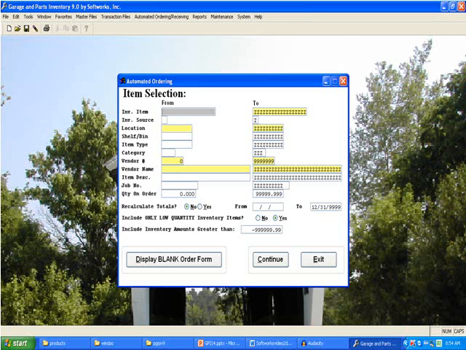Now let's take a look at the other option for entering orders using the automated ordering form. By default, the selection screen will select low quantity inventory items. You could filter the list of inventory items by selecting additional items on the selection screen. For example, you may want to display only items for a particular vendor. You could do this by selecting the vendor in the From and To Vendor fields on the selection screen. For now, let's just click Continue to display the low quantity inventory items.